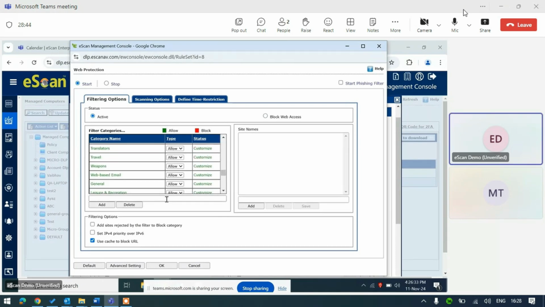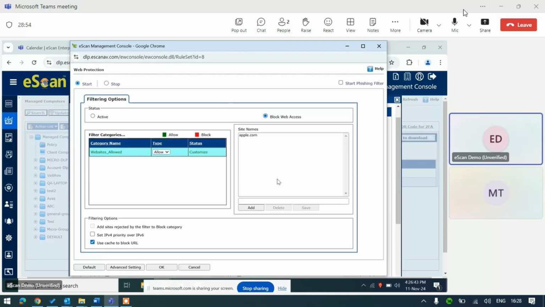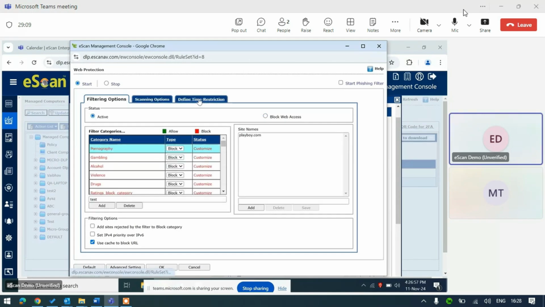You can also create your own category, and under that category, you can add the URL to that category. You can customize that as per the requirement. And the other way, you can block everything and allow the users only whatever you want to allow. Whatever website you add here, the user will be able to access only those. Apart from that, all other web access will get blocked. The time-based schedule also can be defined.